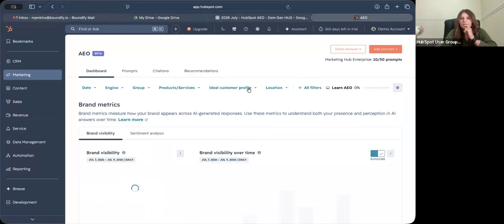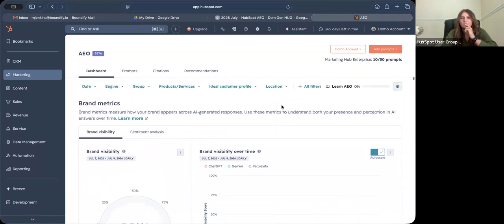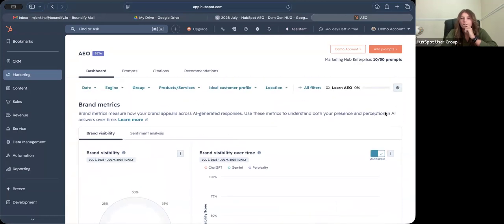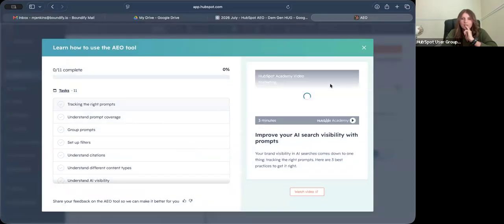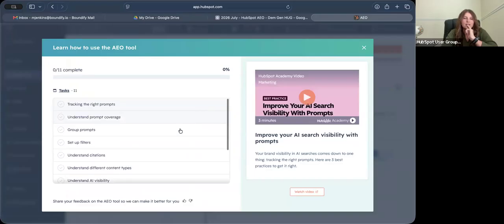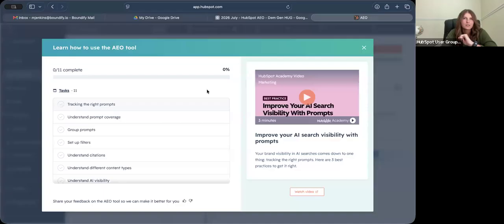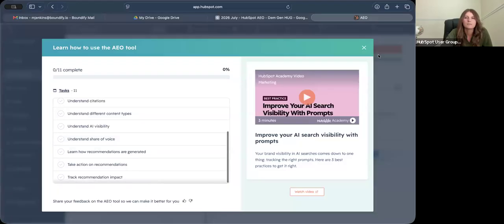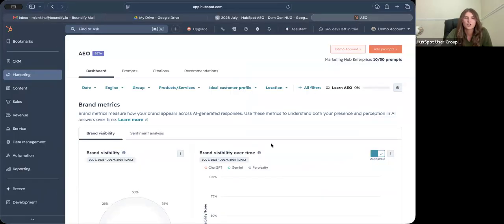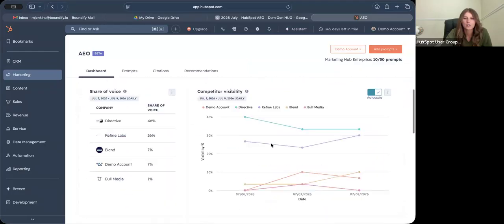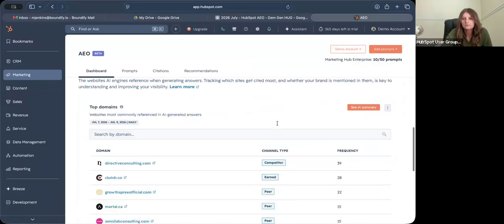The only other thing I was going to touch base on here in the platform is if you're brand new to AEO, I'd recommend this Learn AEO feature here in the top corner. It's going to give you lessons to work through, similar to HubSpot Academy, lessons and certifications. And it has a video for each one, so you can work through them. It's definitely a great feature if you're starting out trying to figure out how everything works.